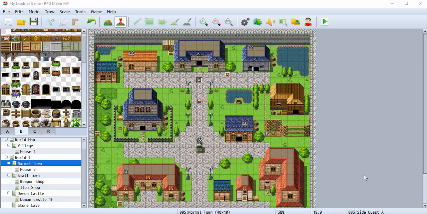Alright, welcome back to RPG Maker. Today we're going to learn how to start creating side quests. So I'm on my normal town map, and if you'll remember, let me actually delete this event.